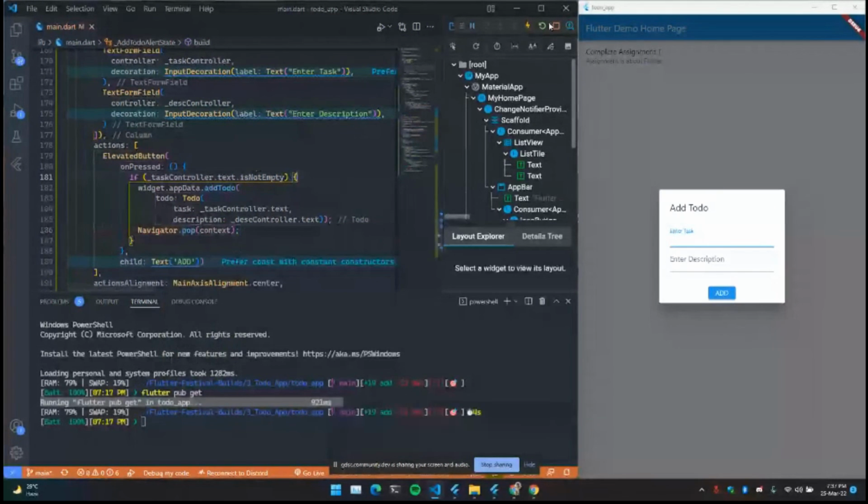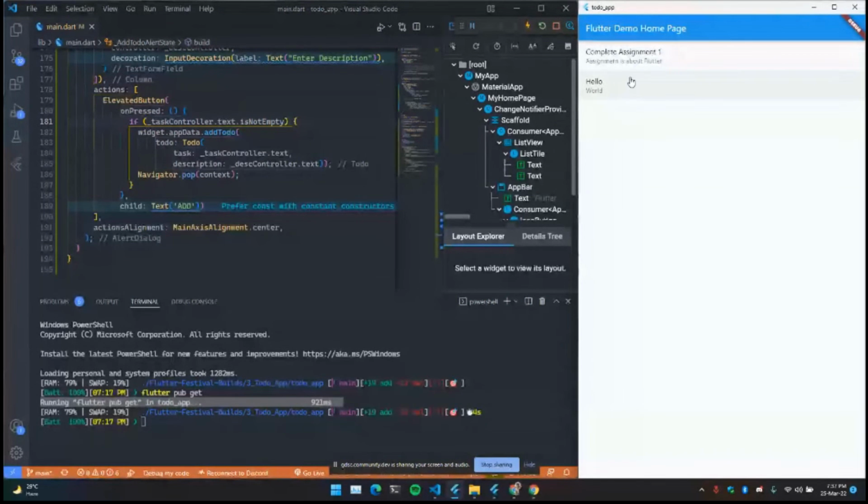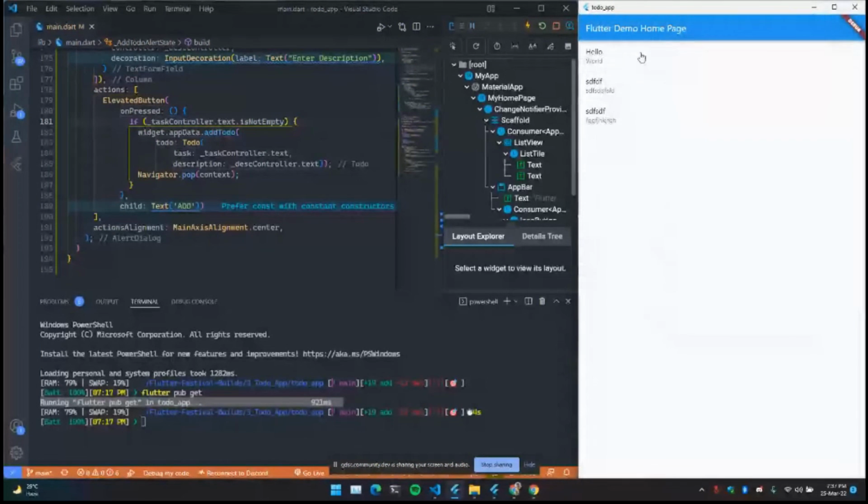So let's test if everything works or not. Yeah, so we have a to do. Let's add a to do. Hello world, and you can see that we have successfully added a to do. And for deleting, the same thing is still valid. So let's make more. Yeah, so we can make a to do and we can also delete the to do.